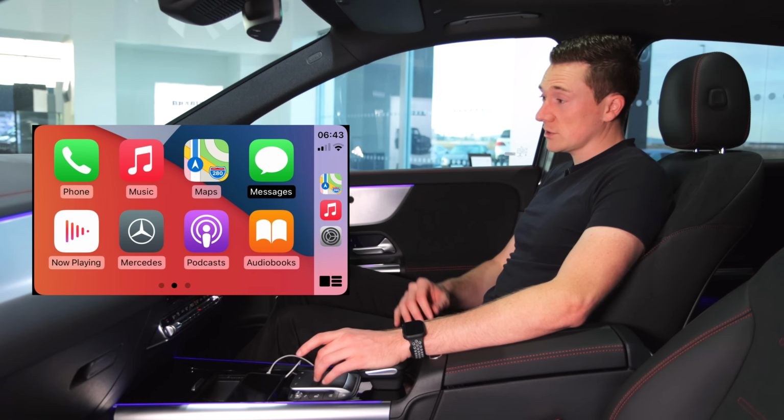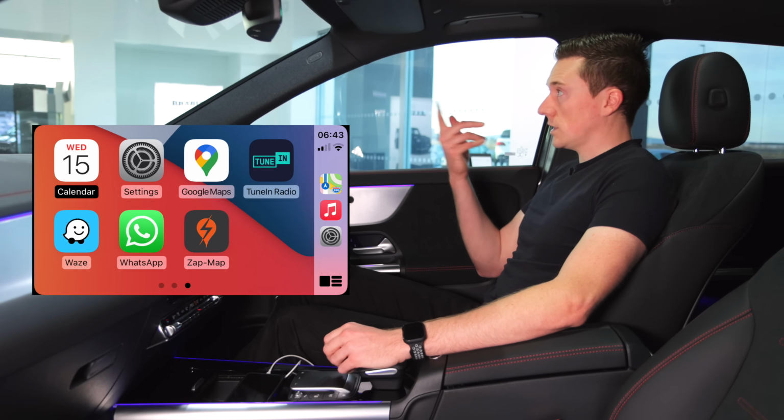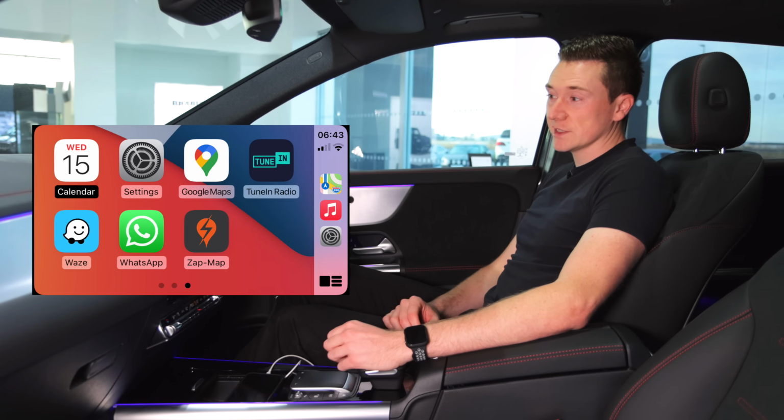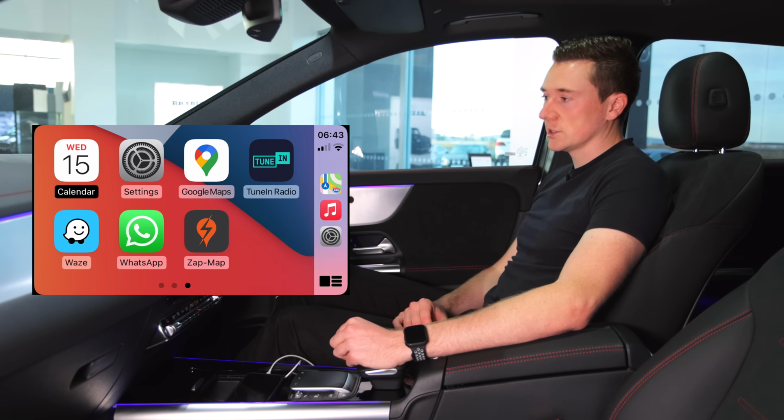But just in case the sun shines through the glass in here, this one's got a sunroof, in case it gets a little bit bright and you can't really see it, you can always make it a little bit brighter just to see.